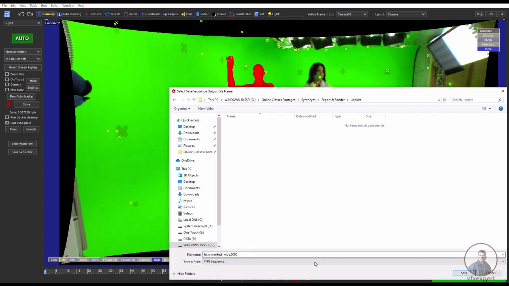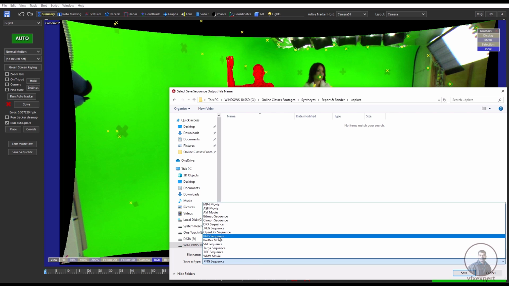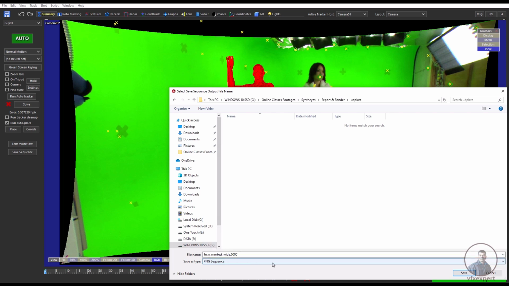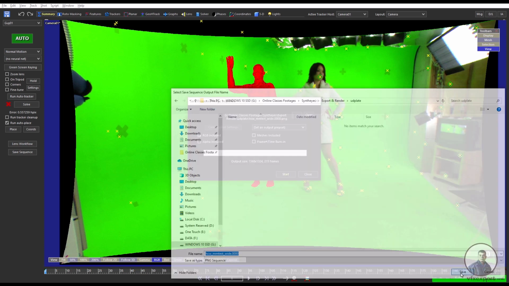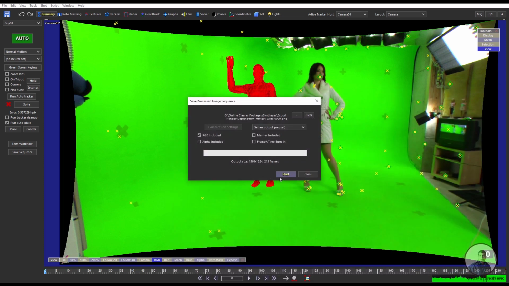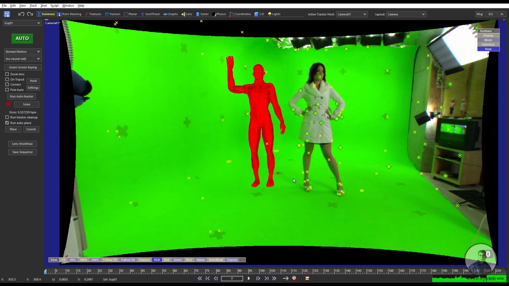This is again an important thing here. Then from this you can select your format, maybe PNG, I am going to select it here. Then simply click on Save. After this, click on Start Render. This will render your undistorted plate with the overscan frame size. So now I have also exported my UD plate from SynthEyes.